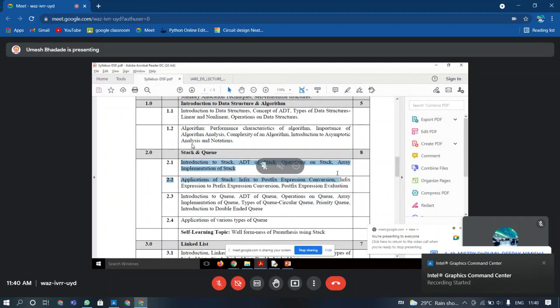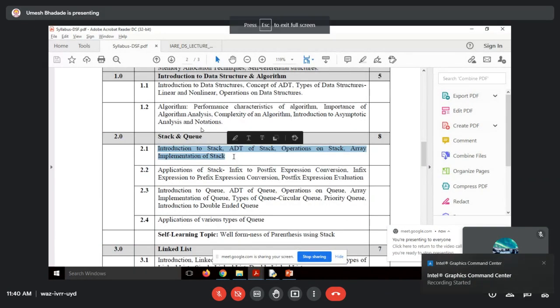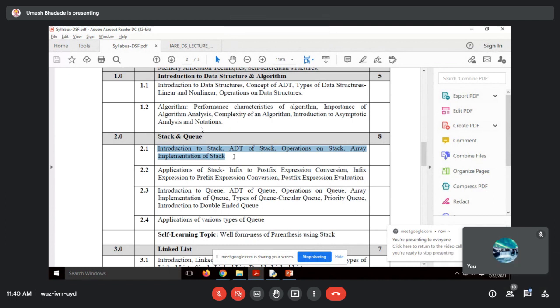On this aspect of stack. It's a data structure, so we will be seeing what is stack, and then we will see what is the abstract data type of the stack, what operations we can perform, and how stack can be implemented using array, that we will see. Okay, so that is our today's agenda.